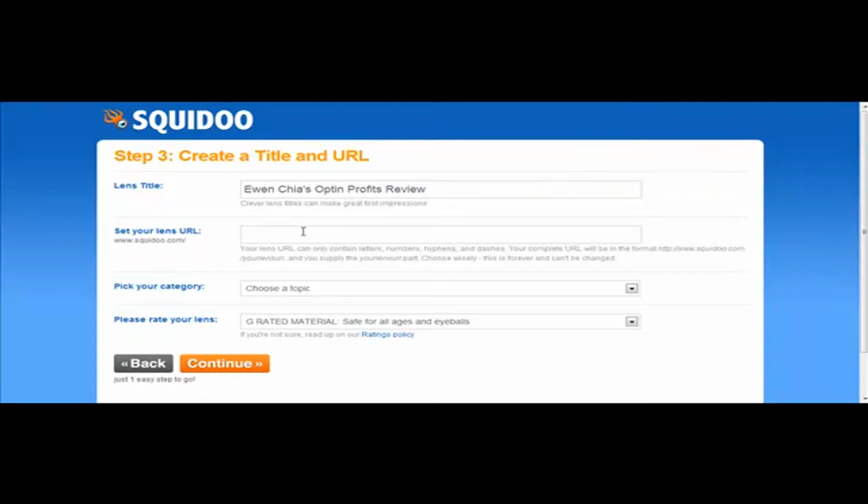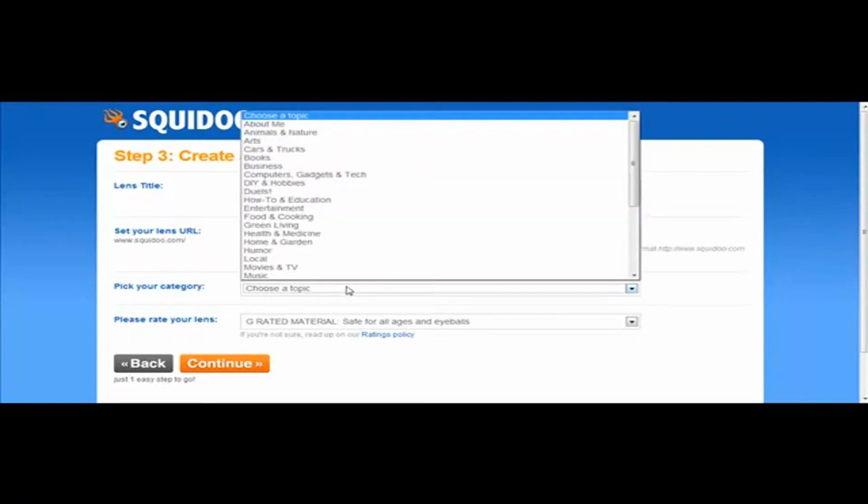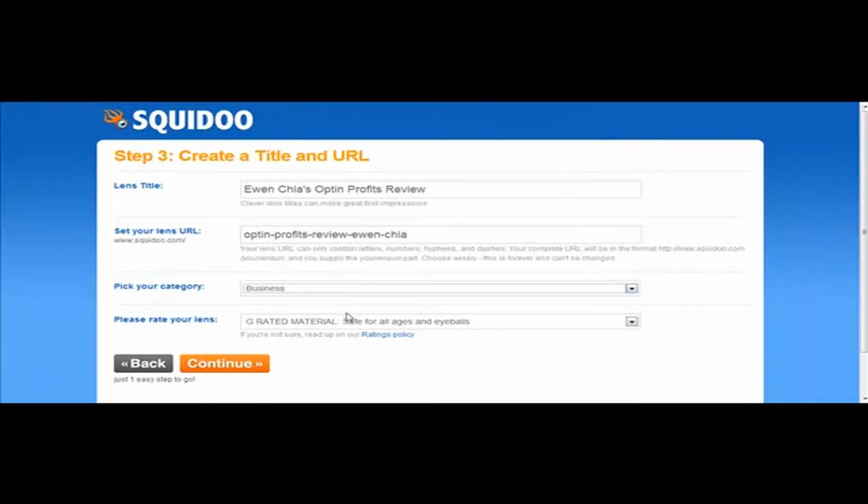That's very, very important. Now when you set your lens URL, you want your lens URL to basically be the name of the product you are promoting again, or the name of the product creator as well. So for example, we could have opt-in profits review Yuan Chia. Then you could pick a category, so we'll just choose business for this one, G rated, and then hit continue. And you want to put dashes between the words because that's going to make it look a little more search engine friendly.